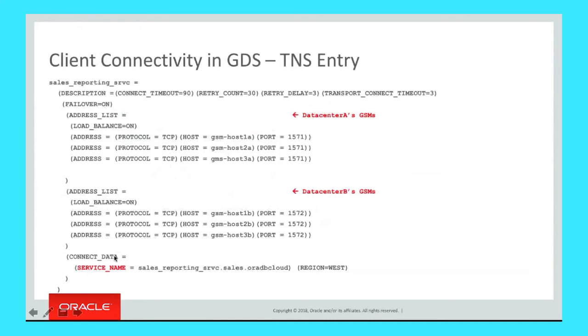And then in the connect data clause, you have the service name. In this case, you would specify the global service that you've just created, right? And optionally, you can list out the region the client is coming from. And I'll show you why that's relevant, the region aspect. Okay, so this is the TNS entry example when you're using a GDS configuration, right?